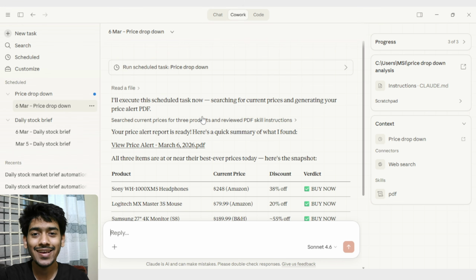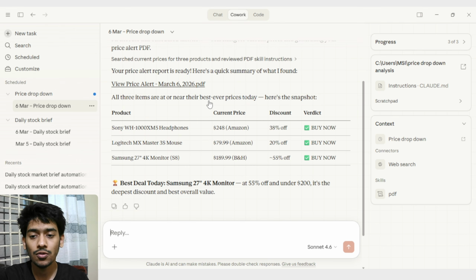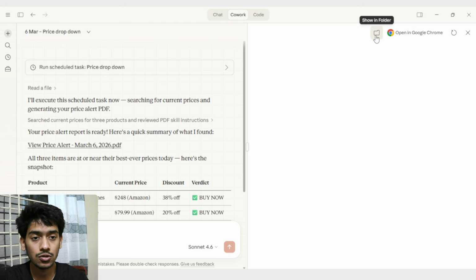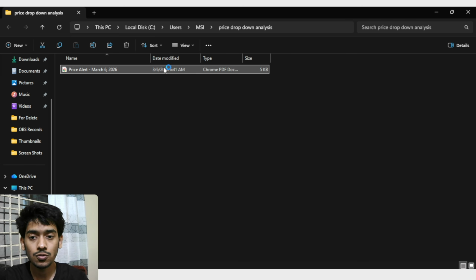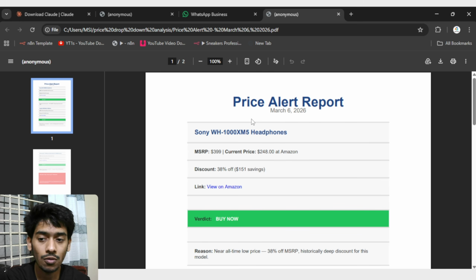So as you can see, as with the previous one, it's done the work very quickly, and it's saying that I had executed this scheduled task now, and your price alert report is ready. If you click here, go to my folder, and then open that, here you can see the complete overview.